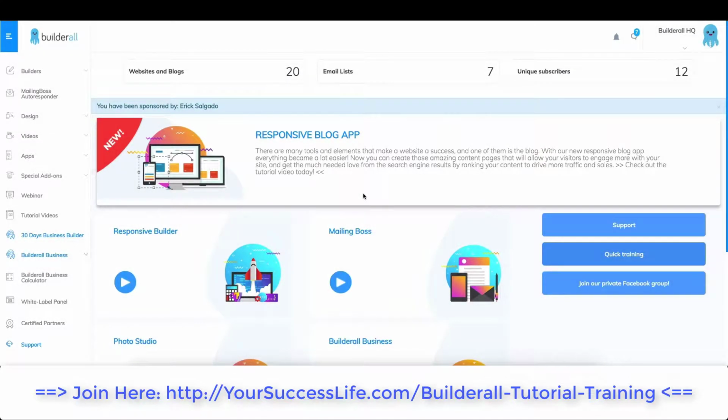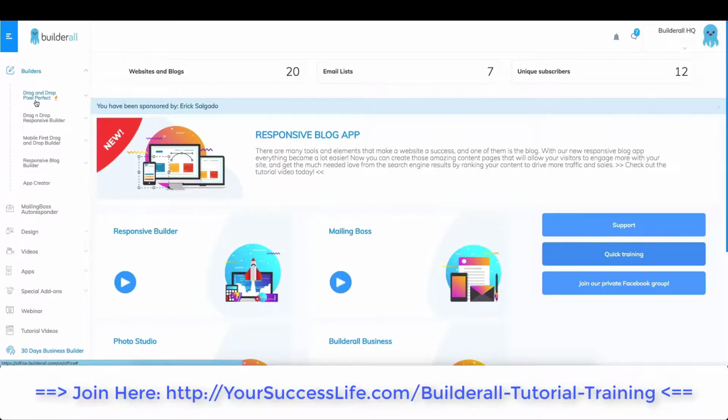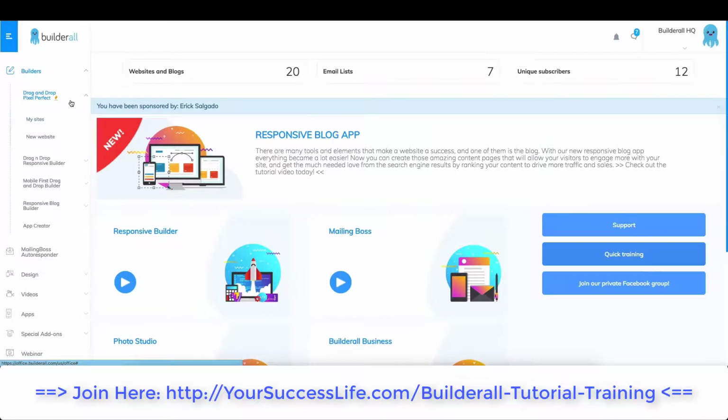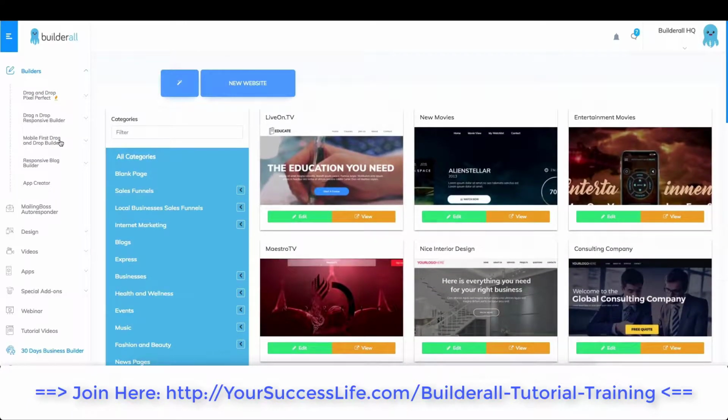In today's video, we're going to be talking about our main builder tool called Drag and Drop Pixel Perfect. Over here on our left side menu, we can click on Builders, and our first option is Drag and Drop Pixel Perfect. We can go ahead and give it a click and go to New Website. So over here is where you will get started.